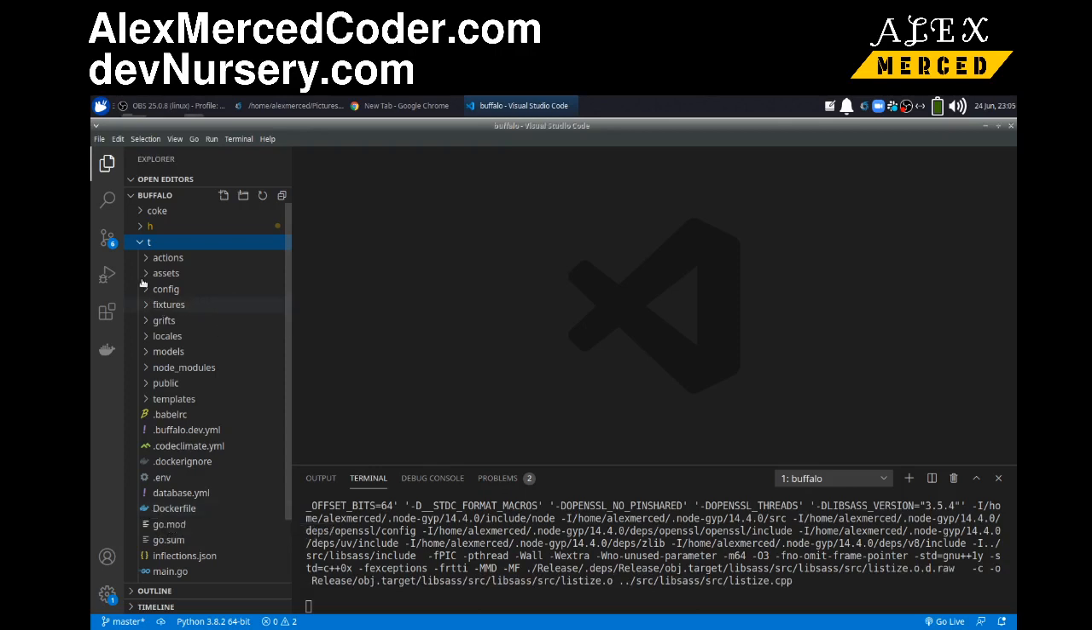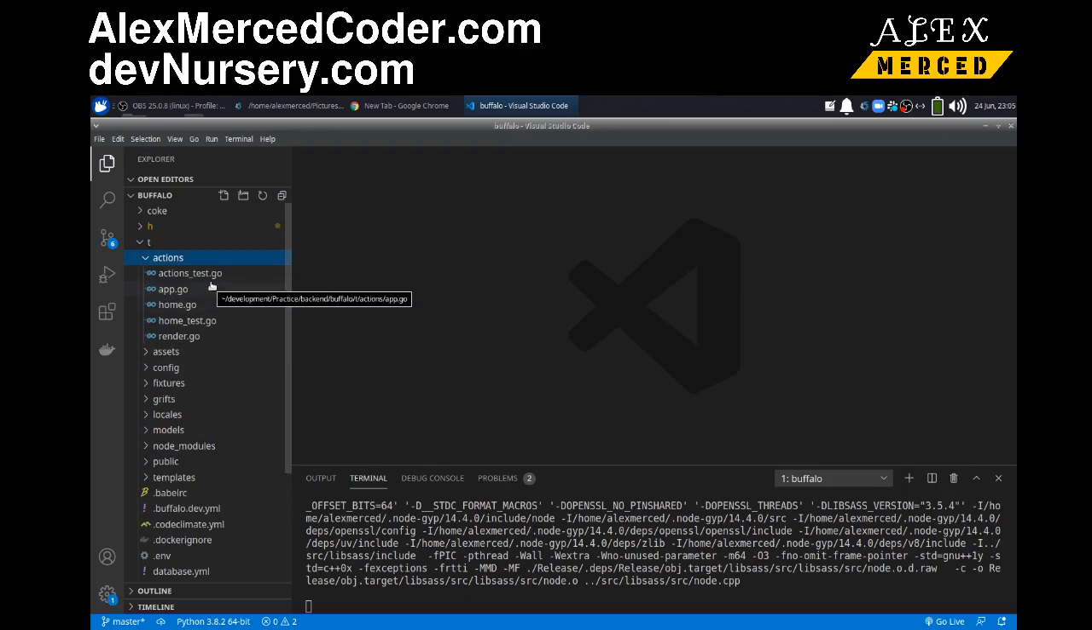You also have actions. Actions is generally where you're going to be doing a lot of your work. This is where all your routes are set up. So basically, generally, app.go is the heart of your application. That's where essentially your server is set up, and you can set up your routes. If you ever used something like Express, you have the route, and then there would be a function that handles the route. That's generally going to go here in home.